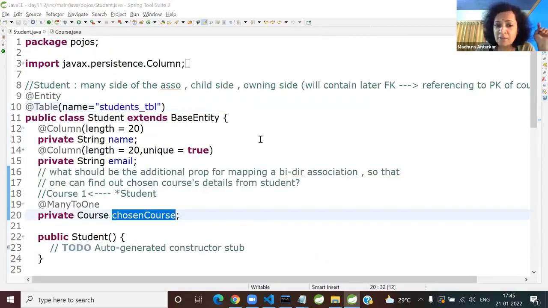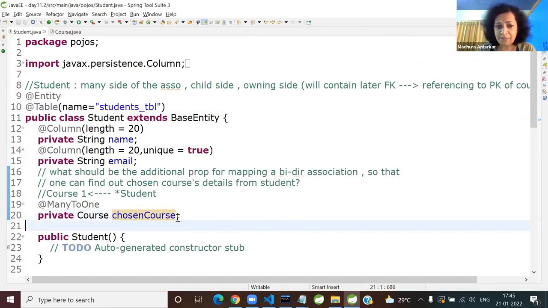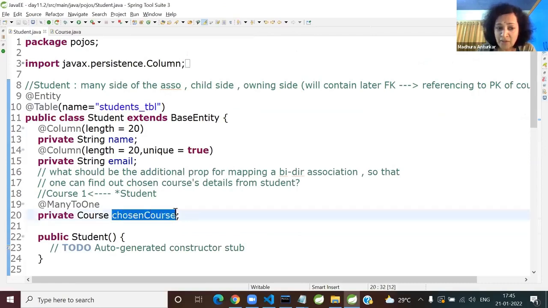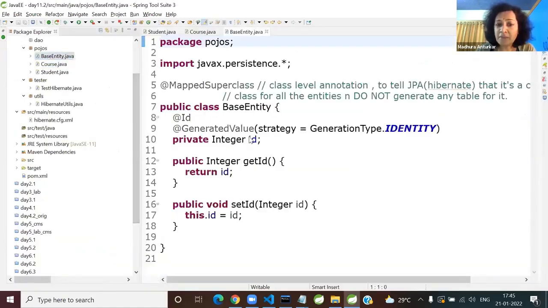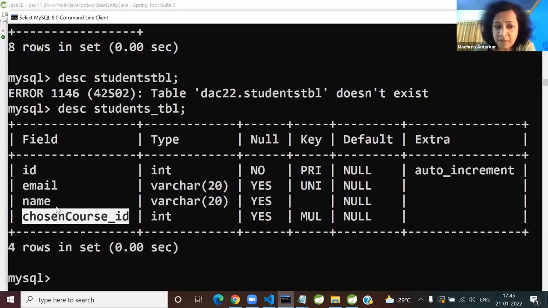And you know which policy it uses? You can make out easily. Here, it goes by the name of the property. And you know what it does? It simply appends the name of the primary key. And I have not changed the name here. So that is why that chosen course underscore ID. So if you are happy with that, fine. But to me, this looks very weird.